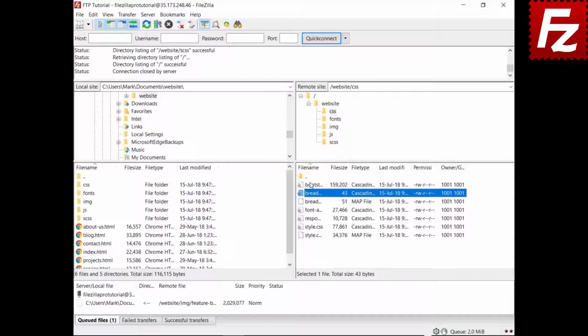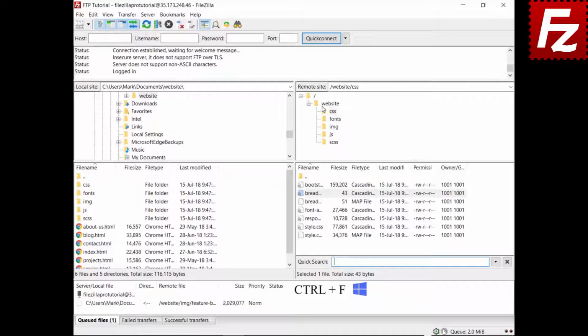If you just want to find files with a given name, open the Quick Search box, pressing Ctrl F. If you are on Mac, press Command F instead. Enter the text you want to search.